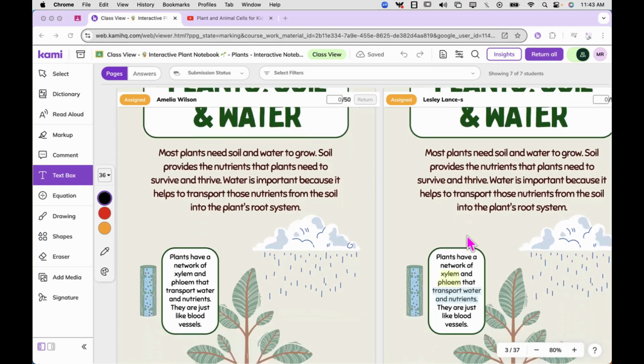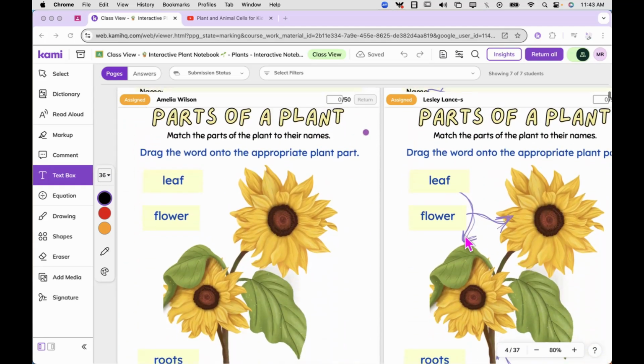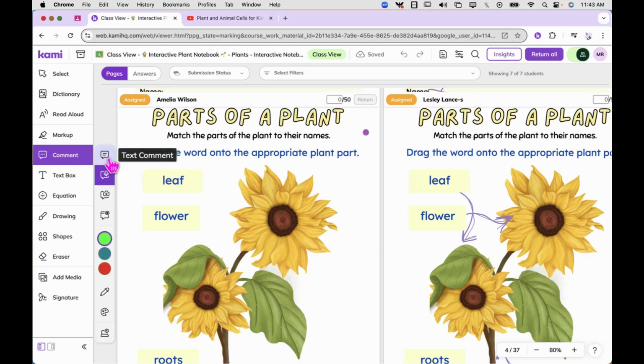Now, let's look at the power of Class View to give individualized feedback. I can always use the comment tool on the left to be able to give text comments, voice comments, video comments, or even screen capture comments in which I record my whole screen to show students how to do something.